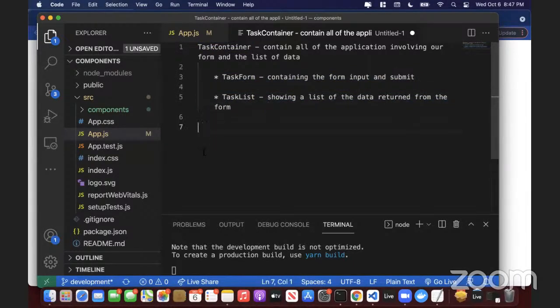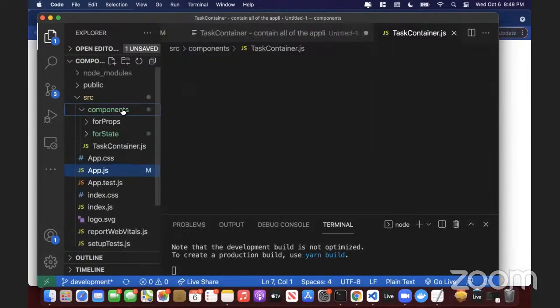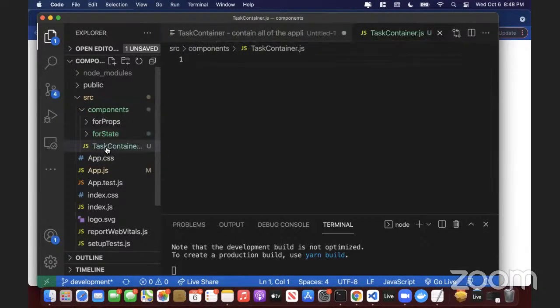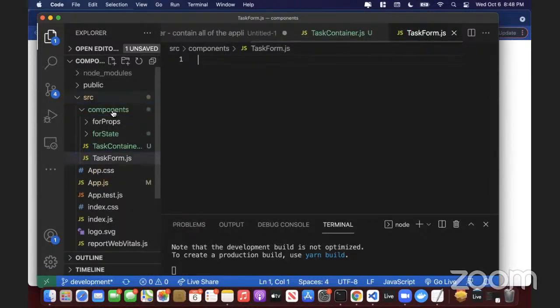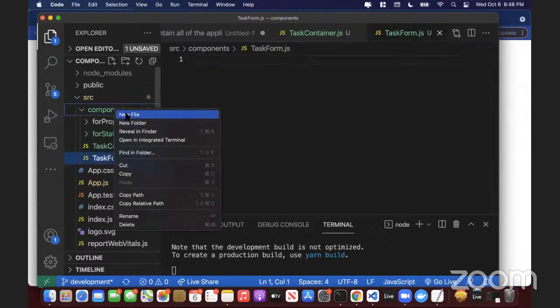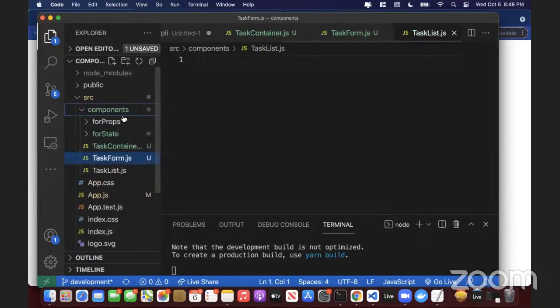So let's go ahead and start building these components out. I'm going to go inside of this components folder and create a new file called task container.js, right? And I'm also going to create the other 2 components that we had. So that was task form.js, and one more I'm going to call task list.js. Remember, I'm giving them all the same names as what I'm going to name the component. The .js is just me saying they're going to be their own files.